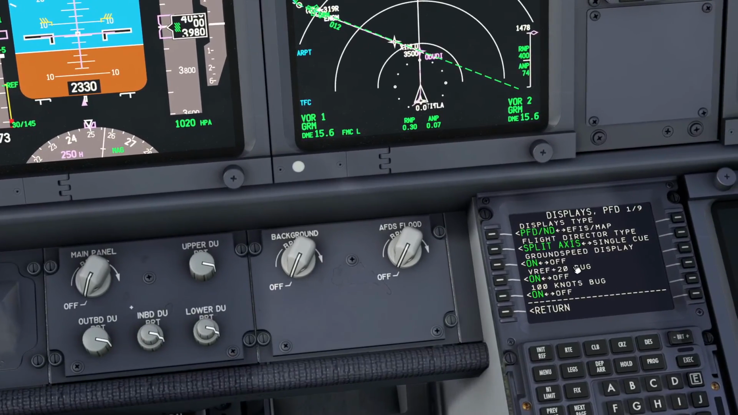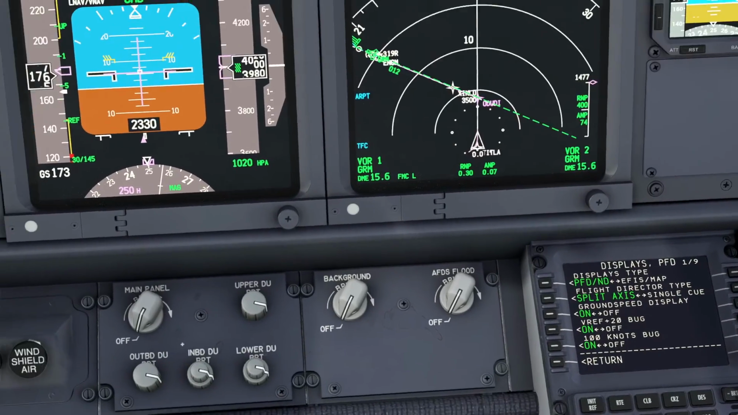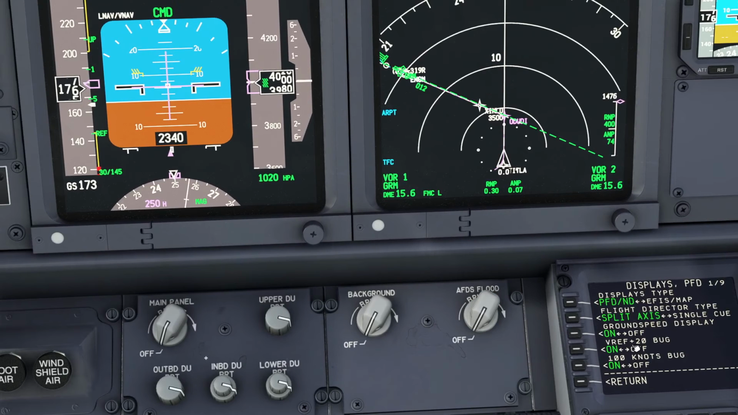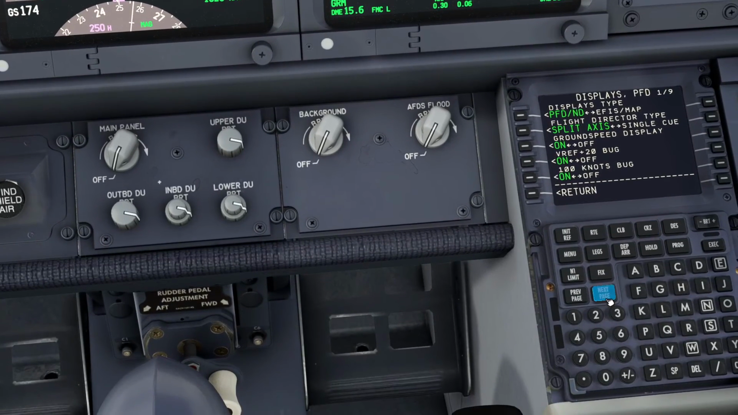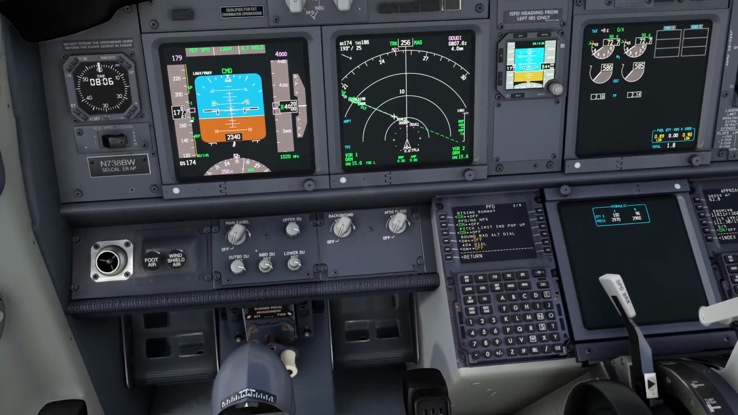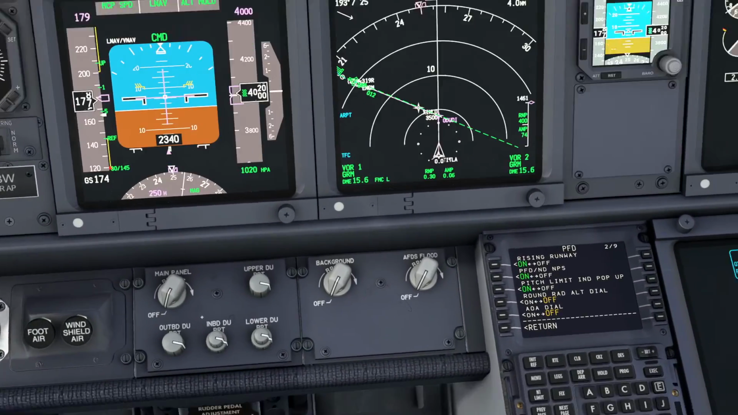Okay, this is the VREF plus 20 bug as yes. If you take it as no, you will see that the bug just disappears from your view. Okay, so usually it is on. Again, the 100 knots bug I'm going to show you on the ground. The rising runway is something I'm going to show you very close to the ground.